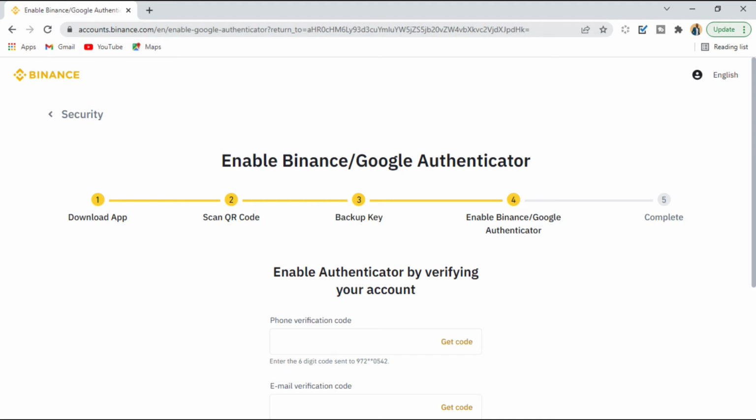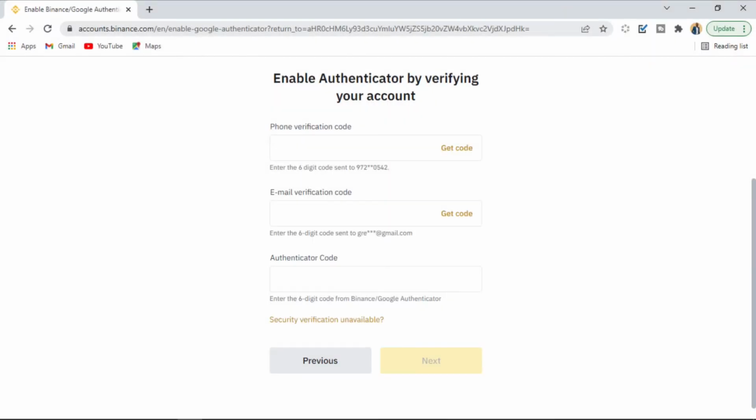So after you've successfully secured it, hit next, and then it will bring you to your fourth step. So step 4 is saying enable Binance / Google Authenticator. This step is just to verify your account. So if I scroll down a bit, I should have three options, which is you verify your account using your phone number, email, and using your Google code. So click on get code, and a 6-digit SMS will be sent to your mobile device. So copy those digits, paste them on phone verification code. Move to your second step, hit get code, and a 6-digit number will be sent to your email. Copy the 6 digits and paste them in there, and move on to your third and final step, which is authenticator code.